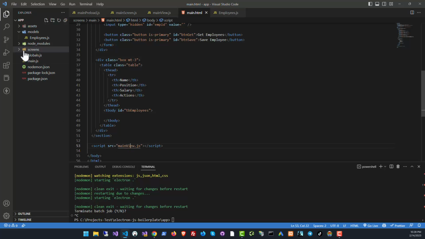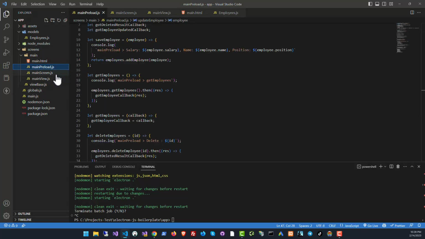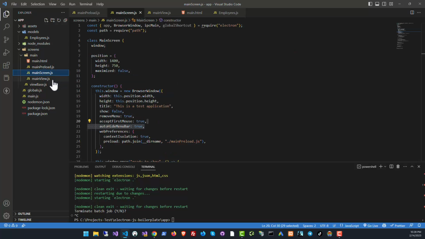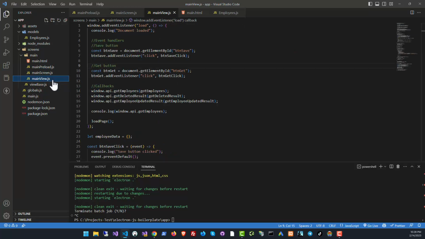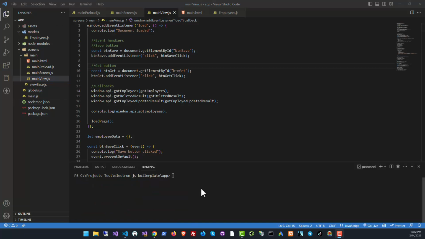Now I told you earlier I have a preferred boilerplate way of doing things, and in my boilerplate each screen will have an HTML file associated with it, and then it will also have a preload file, a backend process file, and also a view file which will be in the render process. Let's see this in action.